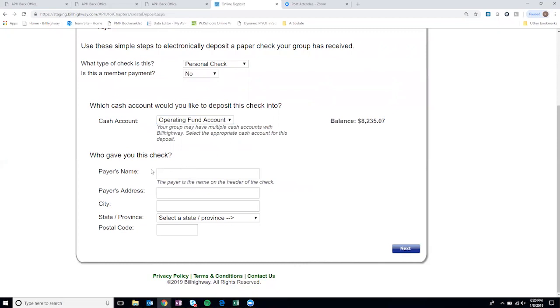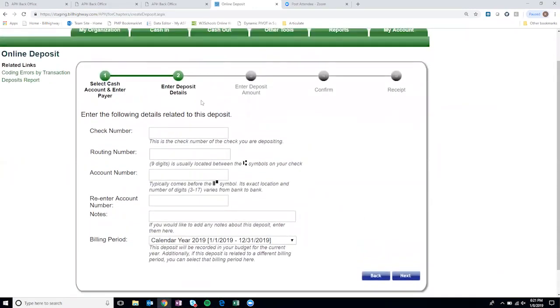And then I need to enter in information as to who gave me this check. Now this is going to be on that check, so it really shouldn't be too hard to locate this information. So I'm just going to go ahead and say it's a sample check with information here, and then we're going to go ahead and hit next and move to the next page.